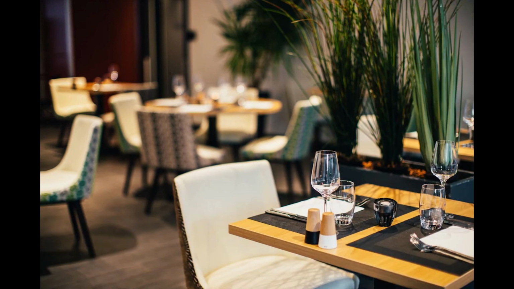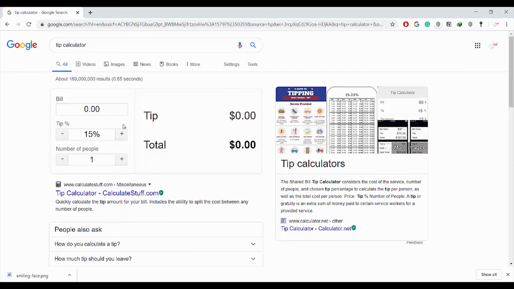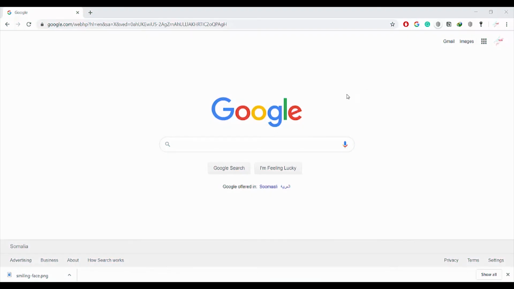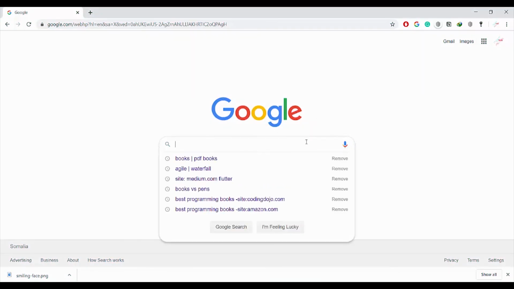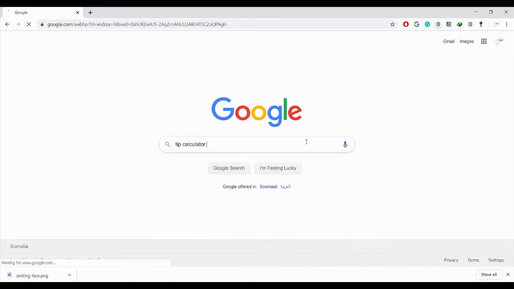If you are in a restaurant, for example, and you want to know about the tip percentage of the bill, then this simple Google advanced search calculator will be your helper. On the search bar, simply type one phrase, which is tip calculator. Then Google will show you its magic. Let us see.